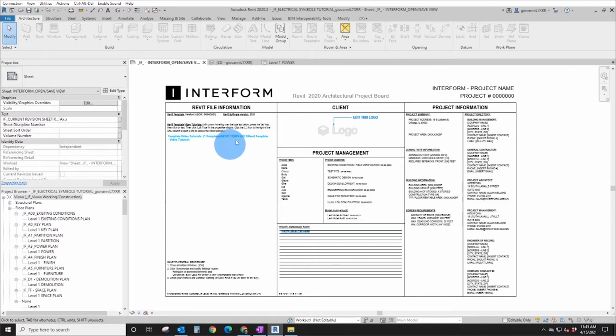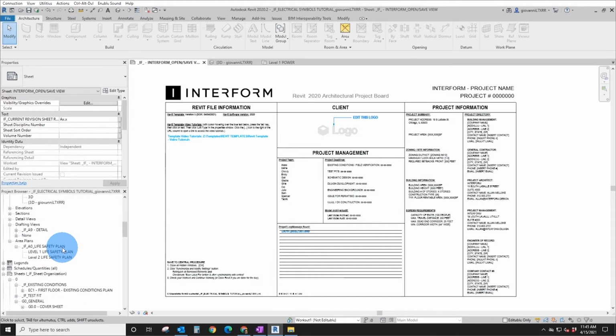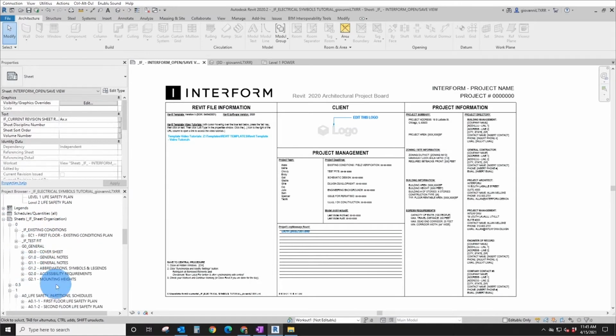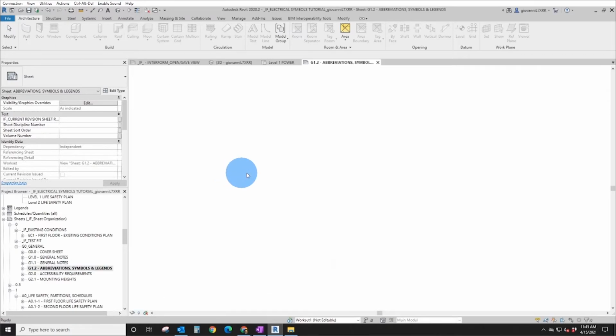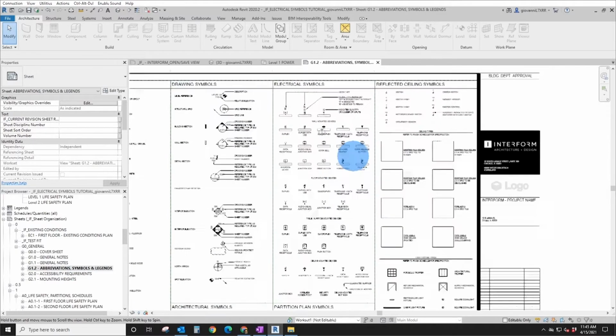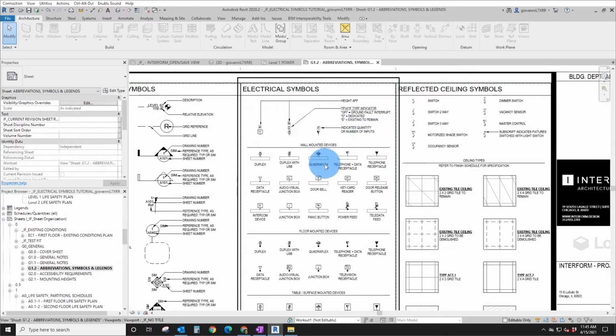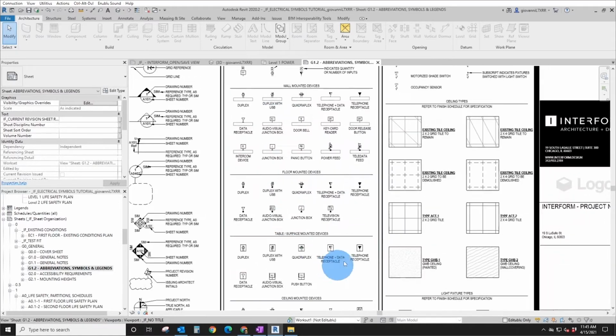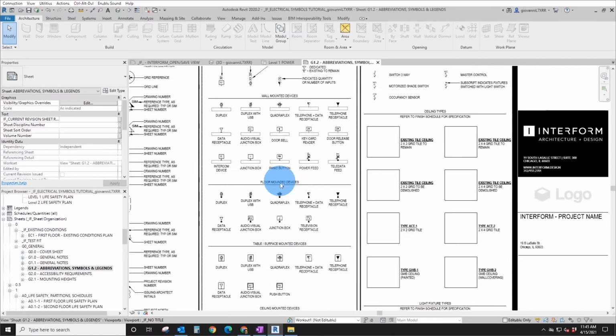So right now I'm just in the main screen of our Revit template. To start, just to give an overview of the different types of symbols that we use, I'm going to go down to our sheets list, and if you look at sheet G1.2, abbreviation, symbols, and legends, if I open up this sheet, you can see in this column we have our electrical symbols called out. It's important for our team to know these different symbols and understand generally what they're for, in order to provide that information on our drawings.